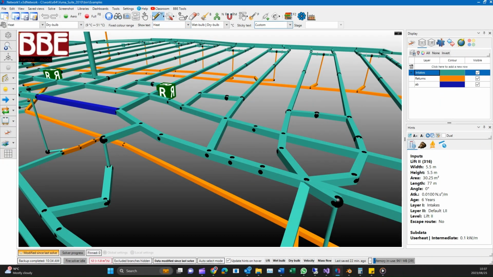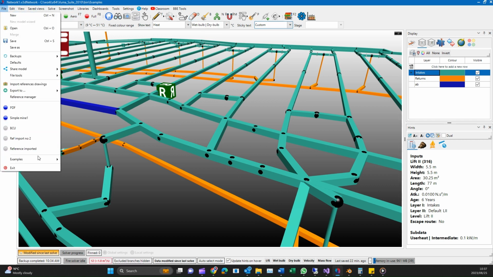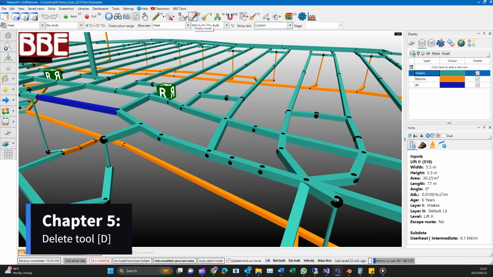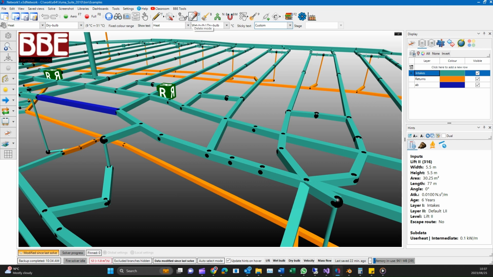These tools can all be accessed from the main toolbar at the top of the screen. Before we start, let us reload the massive mine with pit example model. The first tool is the Delete tool. To activate this tool, click on the eraser icon.